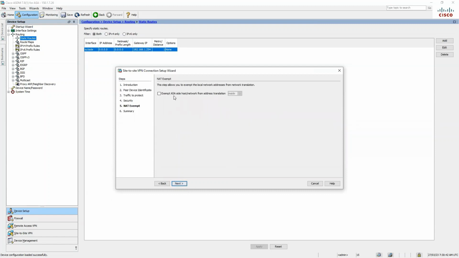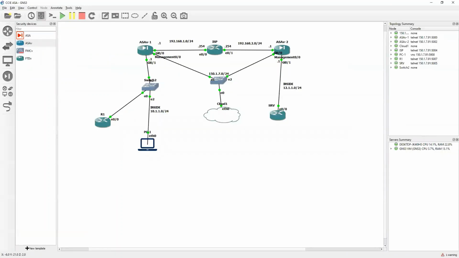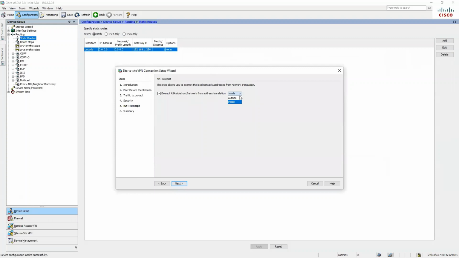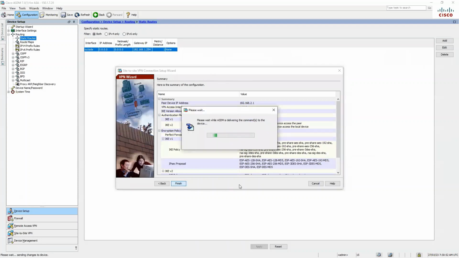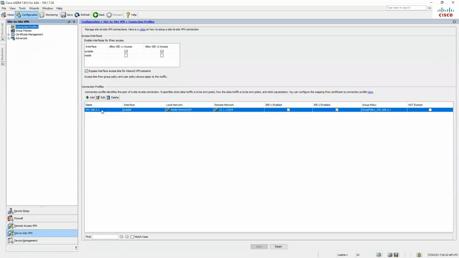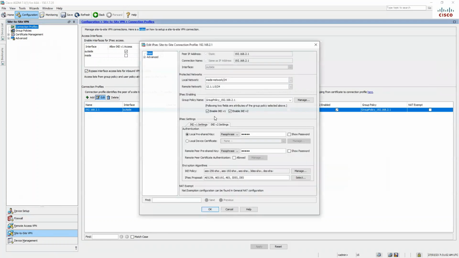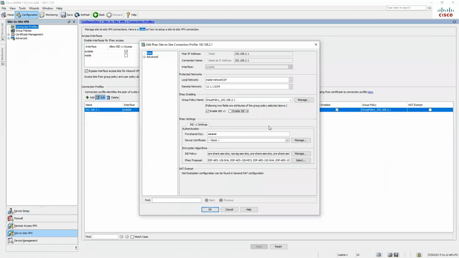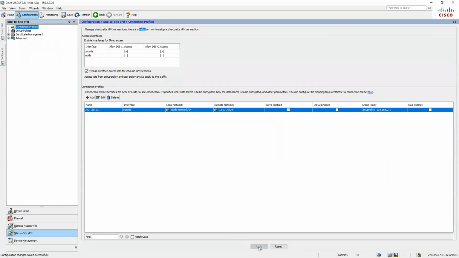And click on next. Now, if I have NAT in place on the outside interface, that's where I will exempt. Since I do not have any NAT, I'm not worried about that one. Click on next and click on finish. So now you see the connection profile; automatically it is taking me to configuration, site-to-site VPN, and the connection profile here. Click on edit and you see that by default IKE version 2 is also enabled. So remove that one. I want only IKE version 1 for now. Click on OK and apply.